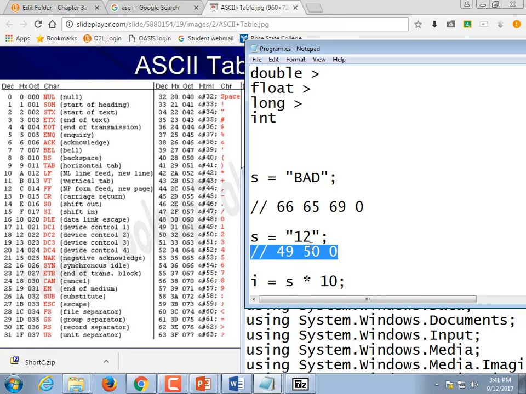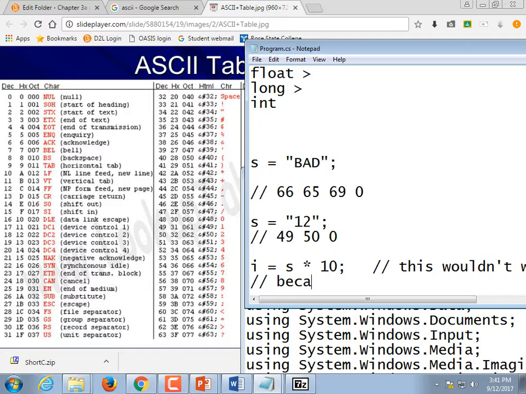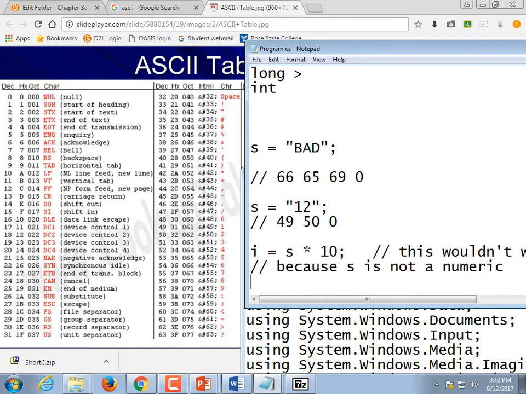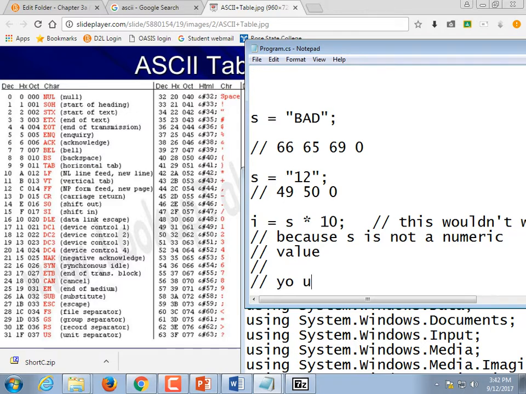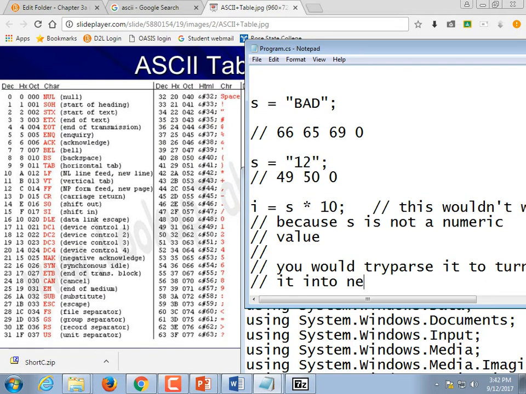Some languages, like the Scanner class in Java, give you a whole bunch of different options for reading in ints and doubles and stuff like that. And then others just assume that you're going to read text and you have to do the conversion yourself. And Python is one of those. And C# also gives us ReadLine, which returns a string. And I approve of that actually, because if you're getting data off the internet, it's going to be a string. If the user has typed in something in a form, it's going to be a string. You just need to be used to converting it yourself. So this wouldn't work because S is not a numeric value. You would TryParse it to turn it into numeric data to do math on.